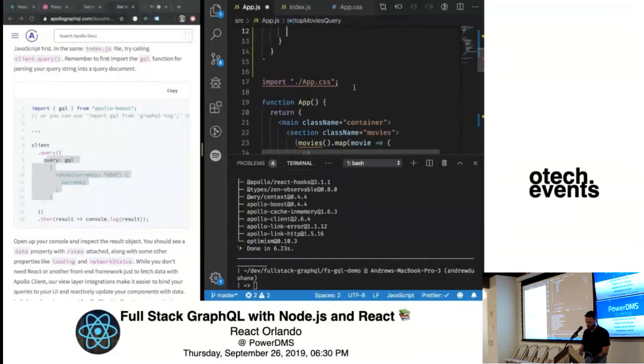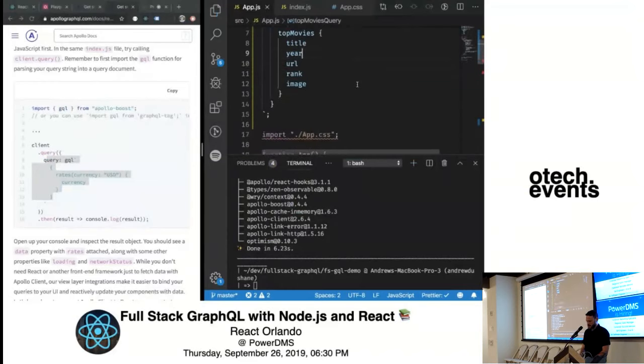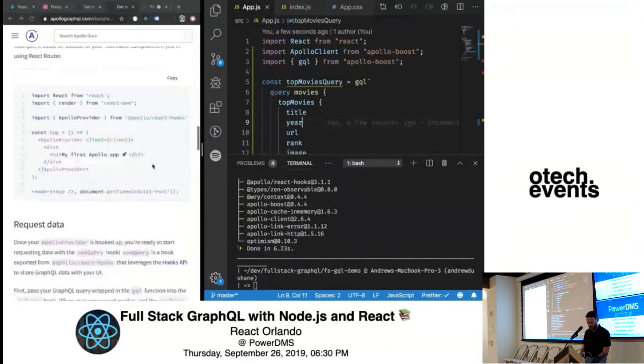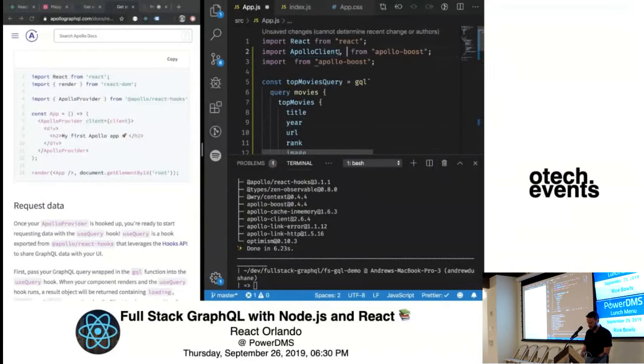What else do we need? Image. Okay, I think that's it. Cool. All right. So now we need to query the data. Oh, no, we need to do the provider first. Forgot about that. Okay, so, surprised VS Code didn't yell at me for that. Okay.